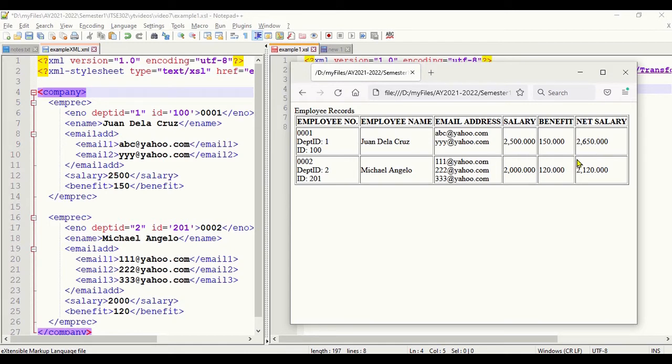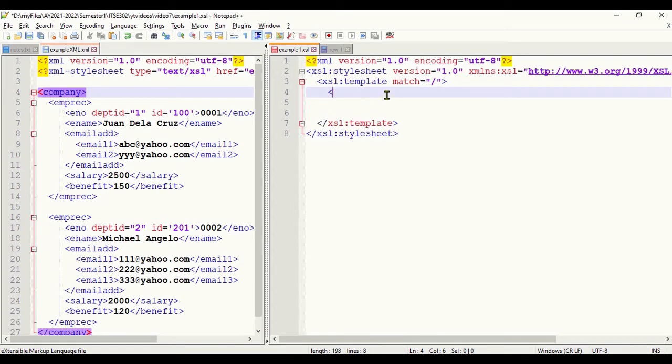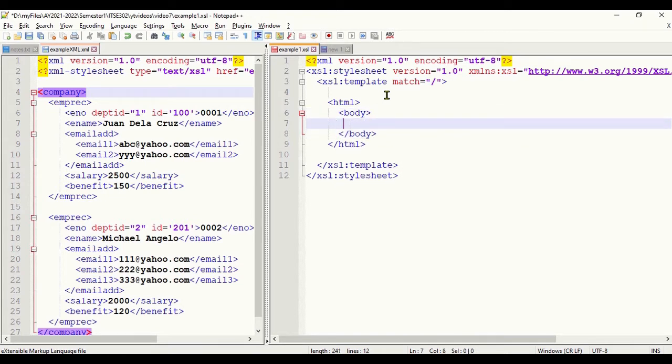So let's start. First, I need to have an HTML. I have to use an HTML. So there you go. It will be like this. Okay, so the next will be the body. Okay, so it will be like this. And then we need a table. There we go. We have to make sure that we have a border equal to 1. Okay, so something like this.